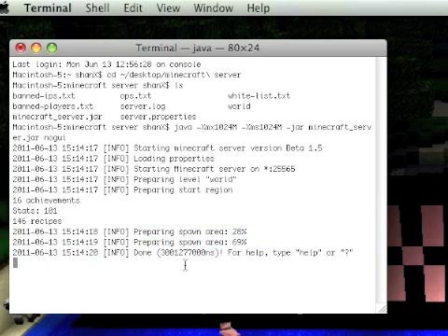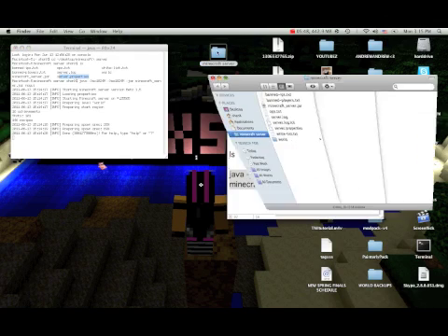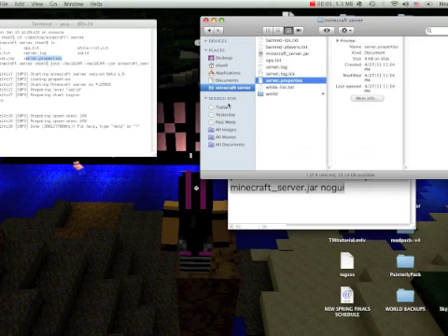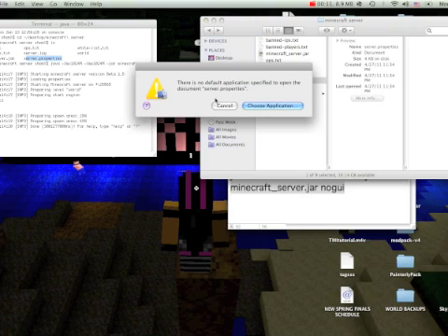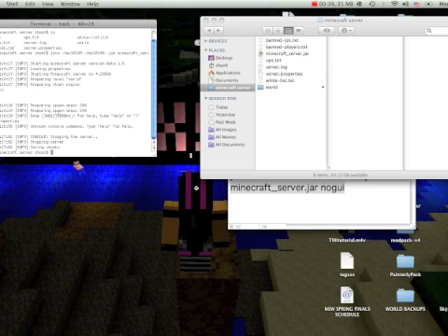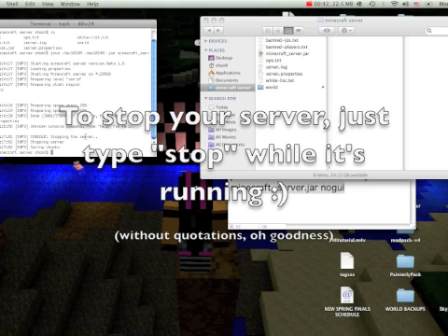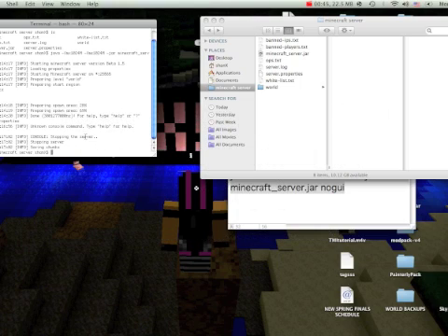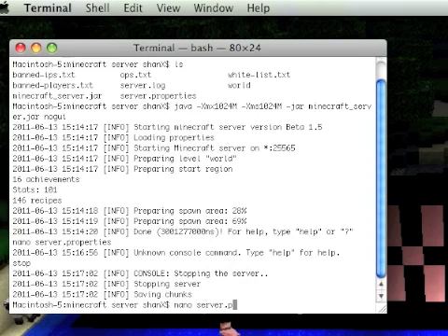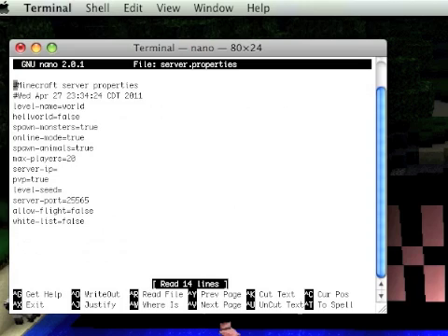But the thing is that you need to change your server properties. Because now, when you open your minecraft server folder, you're going to have server.properties. Now, if you double click it, it says there's no default application specified to open it. What you want to do is stop your server, because you can't really change it while you're in your server, I think. So you want to do nano server.properties. And it'll bring you to this weird page, you know?